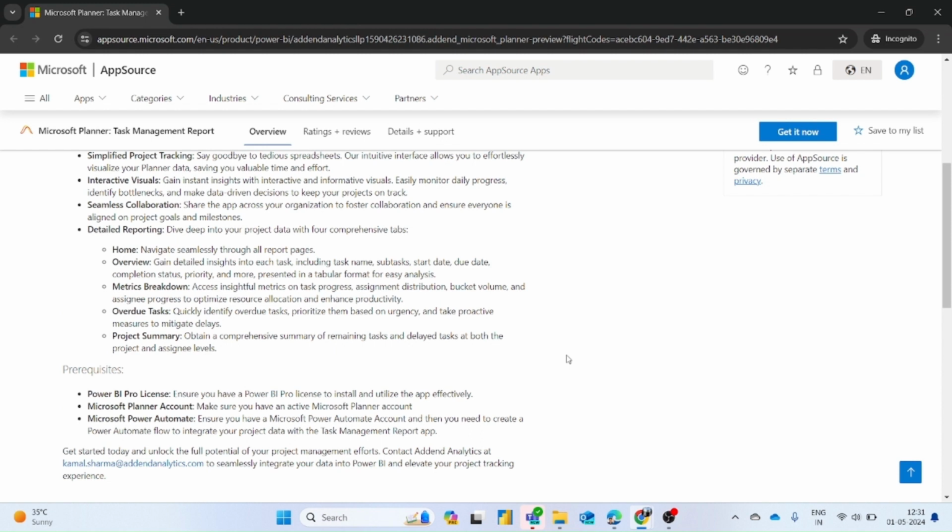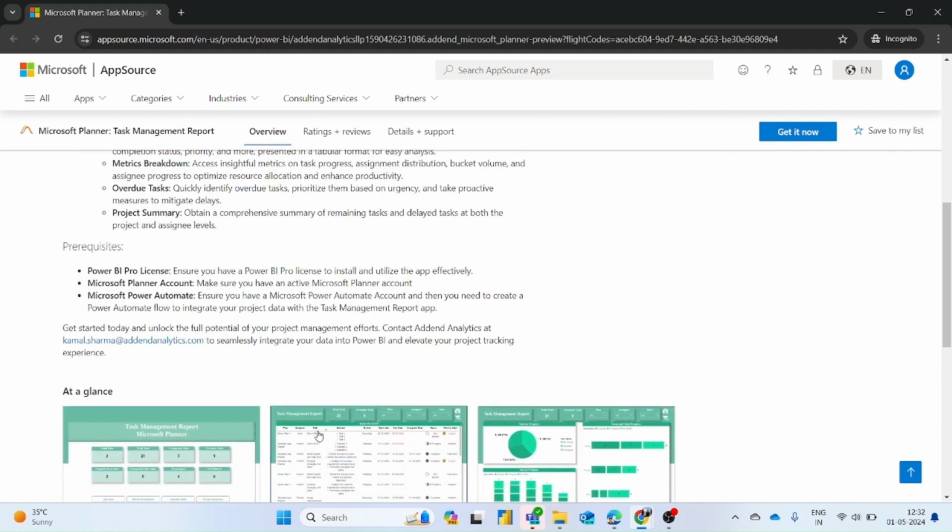To integrate your data into Power BI, you can reach out to us at Addend Analytics, and at the mentioned email ID, you can mail us. We are here to help and assist you in creating the flow so that you can connect your Microsoft Planner data into Power BI.